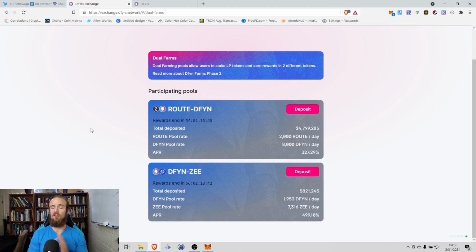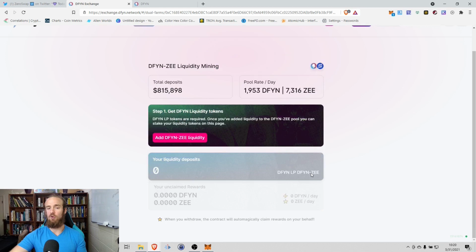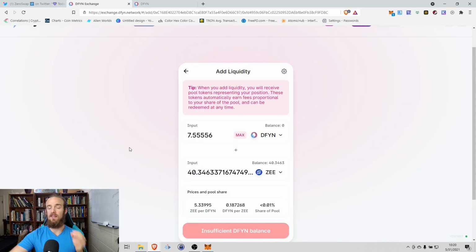What you can see here on their page, and I know they advertised this rate as 80%, is that DFYN Z farming is currently listed at 497%. Now, we have Z in our wallet. However, to contribute to this, you have to have DFYN Z liquidity provider tokens. So I've kind of got to work backwards and show you how this works. In order to deposit liquidity provider tokens, you first need to have provided liquidity. In order to provide liquidity, you first need to have equal amounts of Z and DFYN.